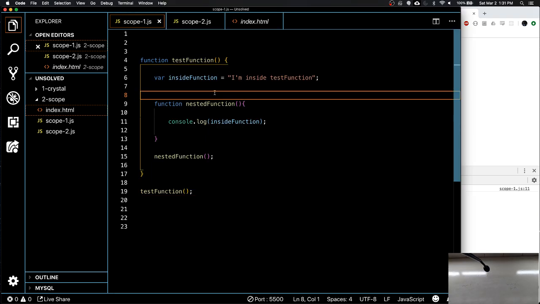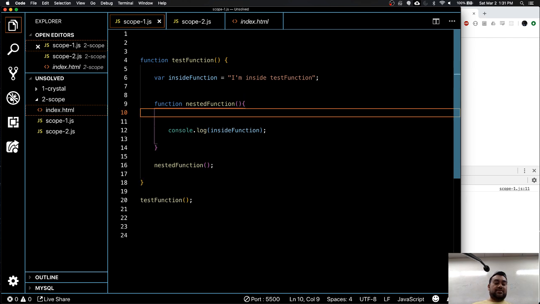So what is going on over here now? I have a function within it. I'm accessing a variable that is outside, but is inside the parent function. So I can totally access that. That's fine.